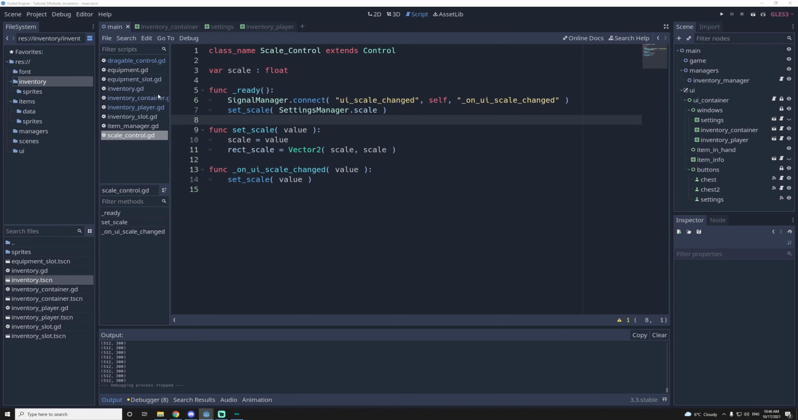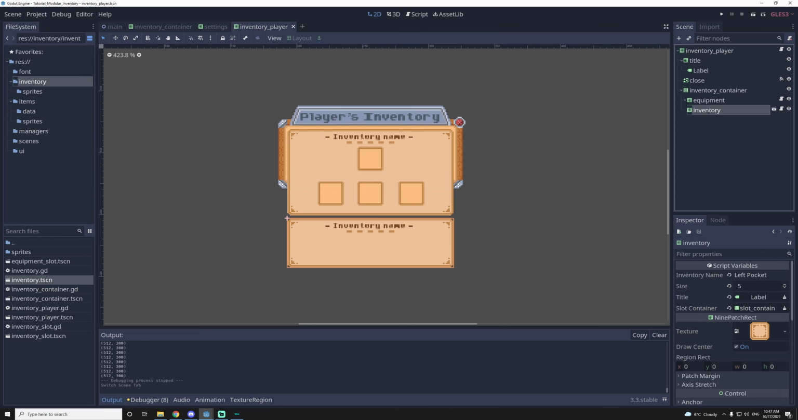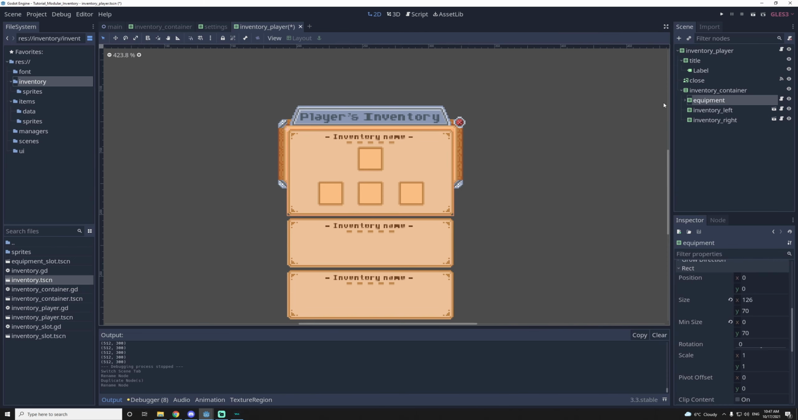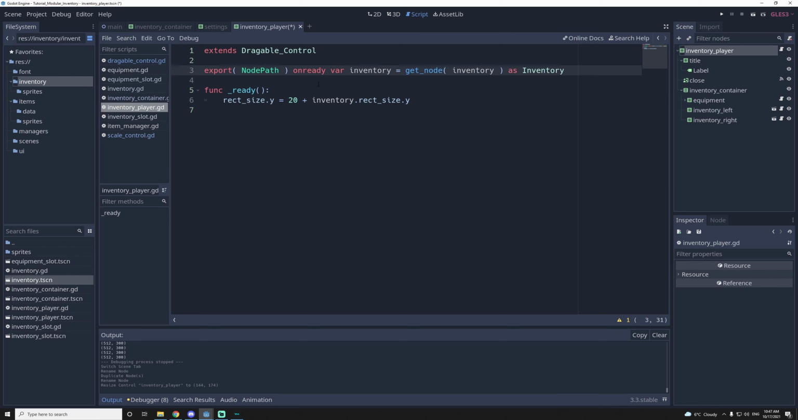All right, perfect. With that, let's go back in the player inventory and we'll modify this part a bit. I will change the inventory here for the left pocket, and let's make one for, let's say, the right pocket if you want to use the module a bit more. Then let's scale this to fit everything. We'll need a reference to all of those. So at the beginning here, let's get everything.